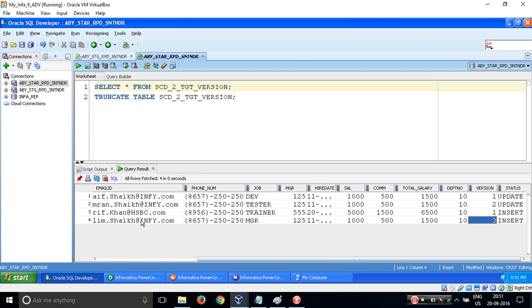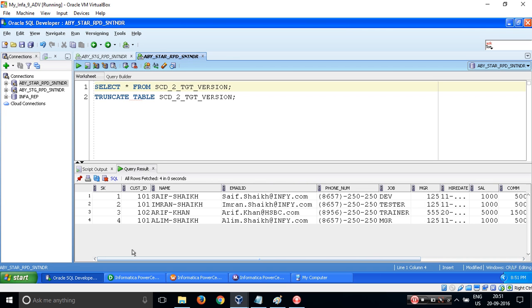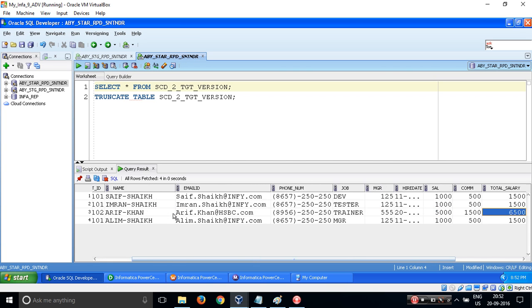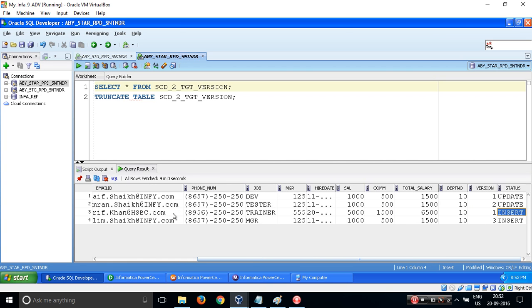So for 101, it is the third record. It means it is incrementing. That is working fine. And 102 is the new record. So that is Arif Khan, who is a trainer, and it is insert. And the sequence or the version is starting from 1.